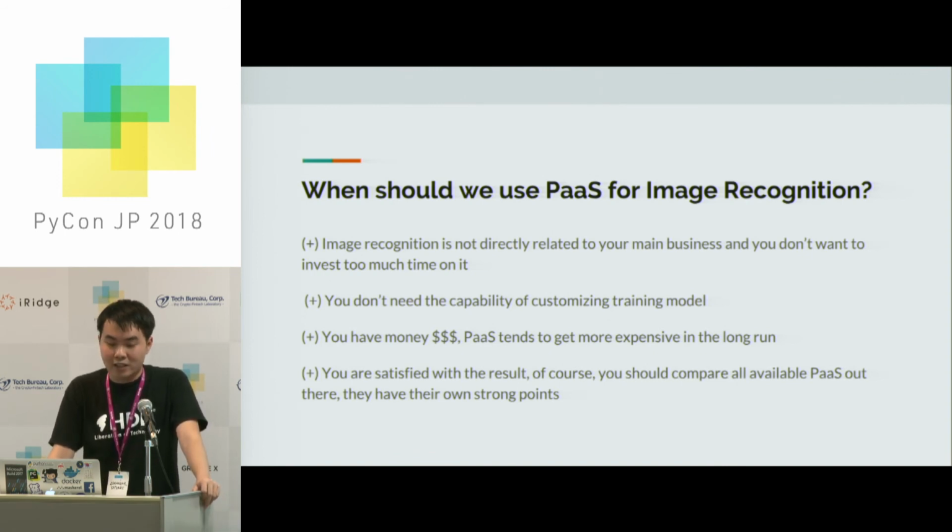And the next one is, unless you need the capability to customize your training model. For example, if you are not satisfied with the result and you want to build your own model, then you don't need to use the platform as a service.